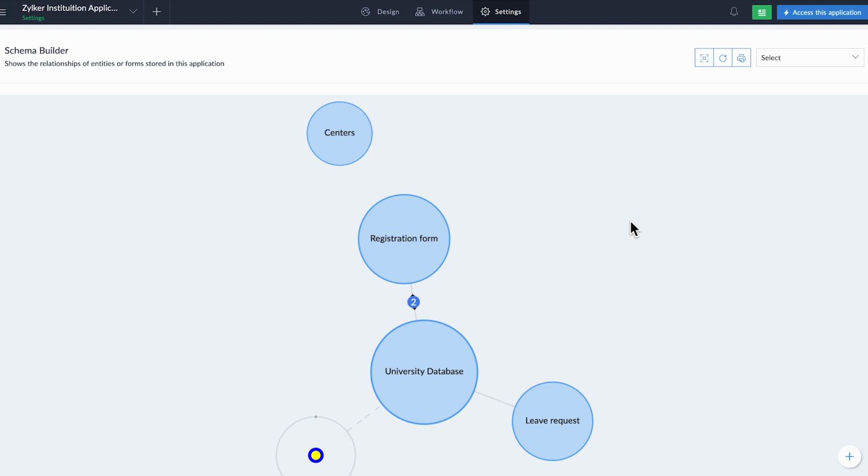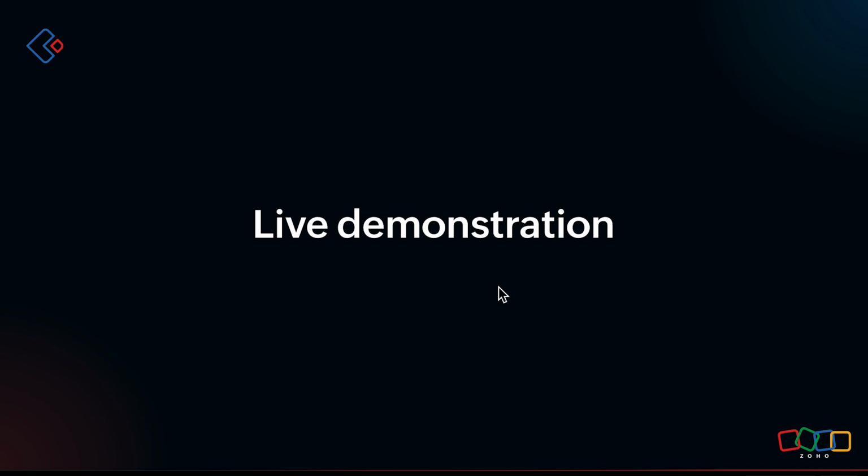So if you have a huge number of forms within your application and if you have built n number of data relationships, you can simply view your data relationships in a single space using this developer tool called Schema Builder, right? So since this centers form does not have any relationship with other forms, this is appearing as a standalone schema, right? So I hope you understood the different types of relationship and the different types of lookup that you can bring in within your Creator platform.